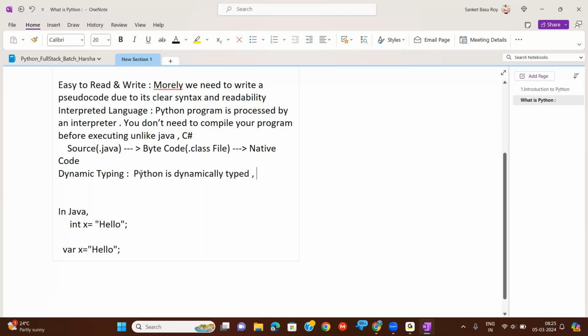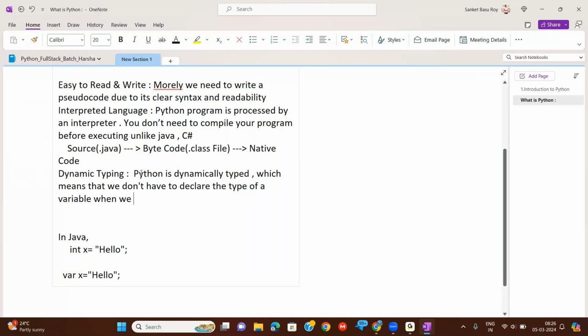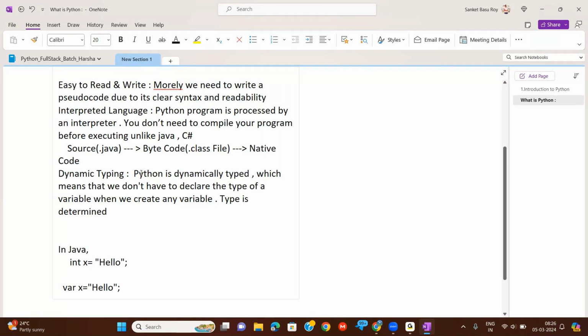Which means that we do not have to declare the type of a variable when we create any variable. So this is the purpose. The type is actually determined at runtime.